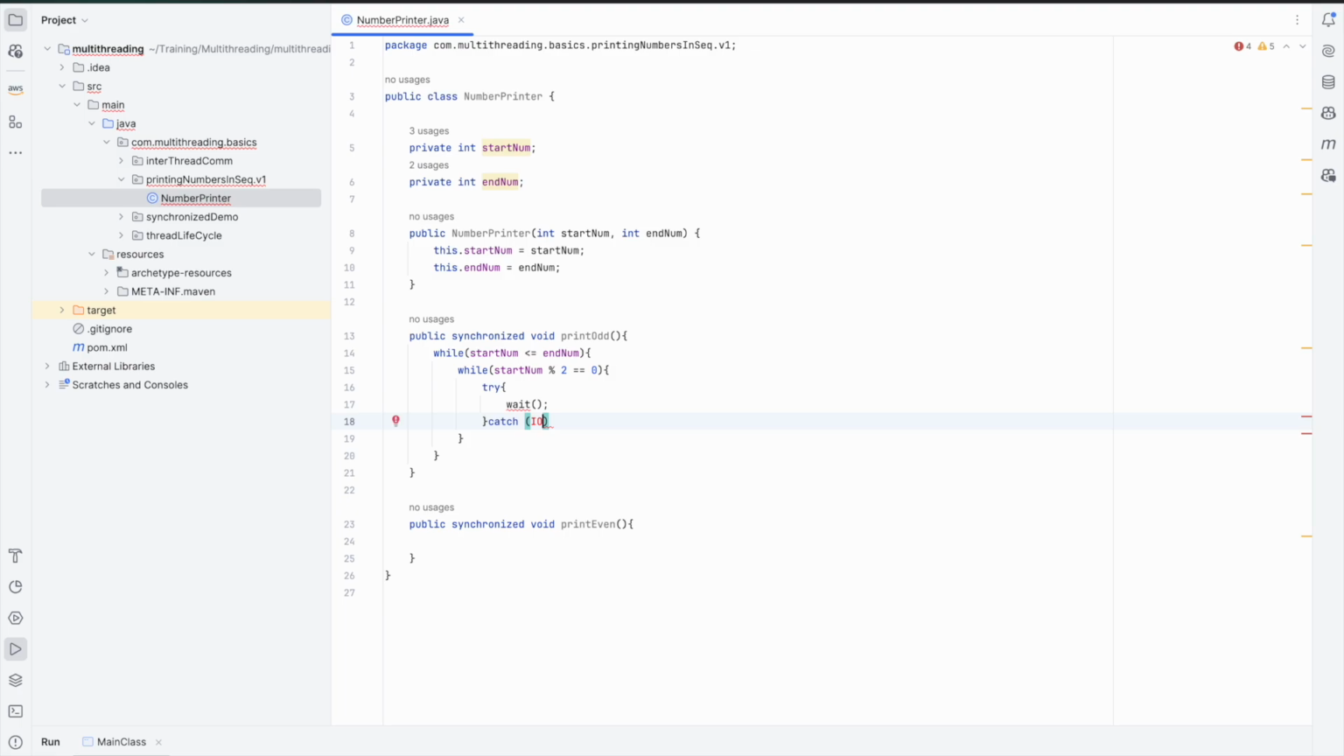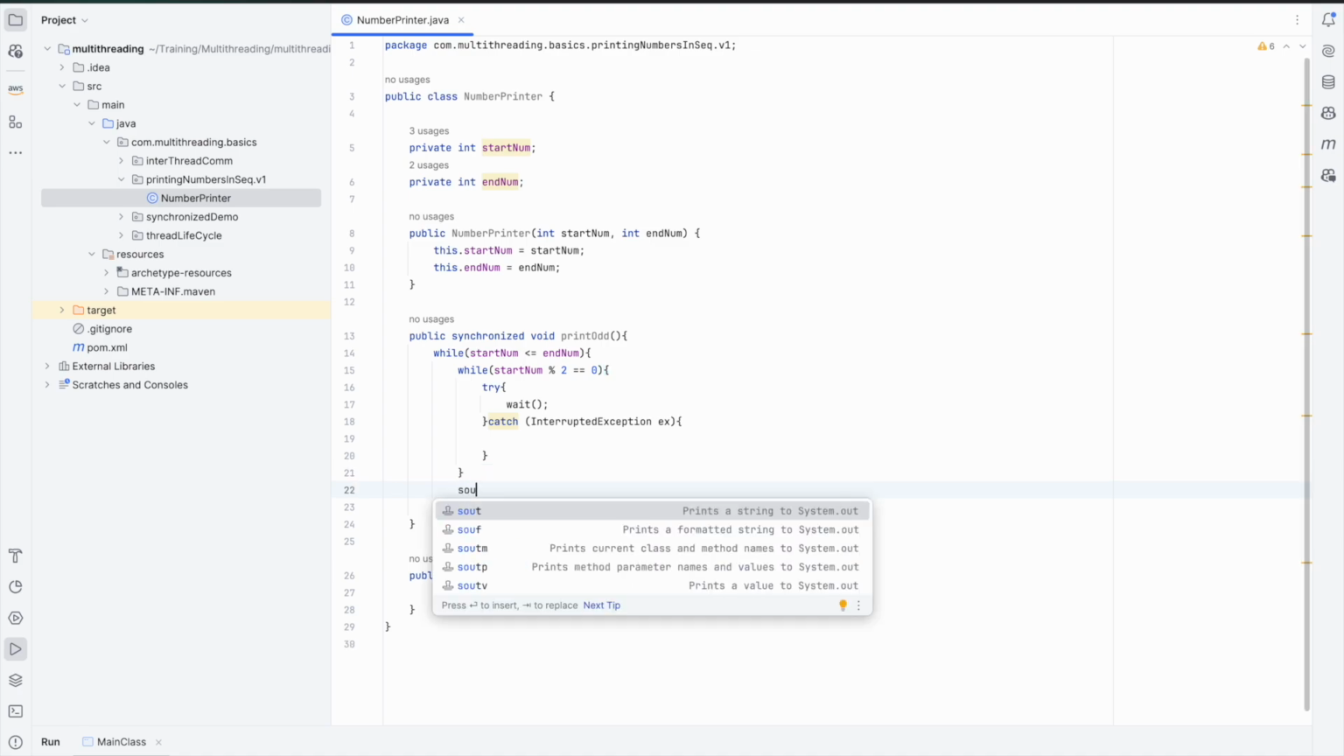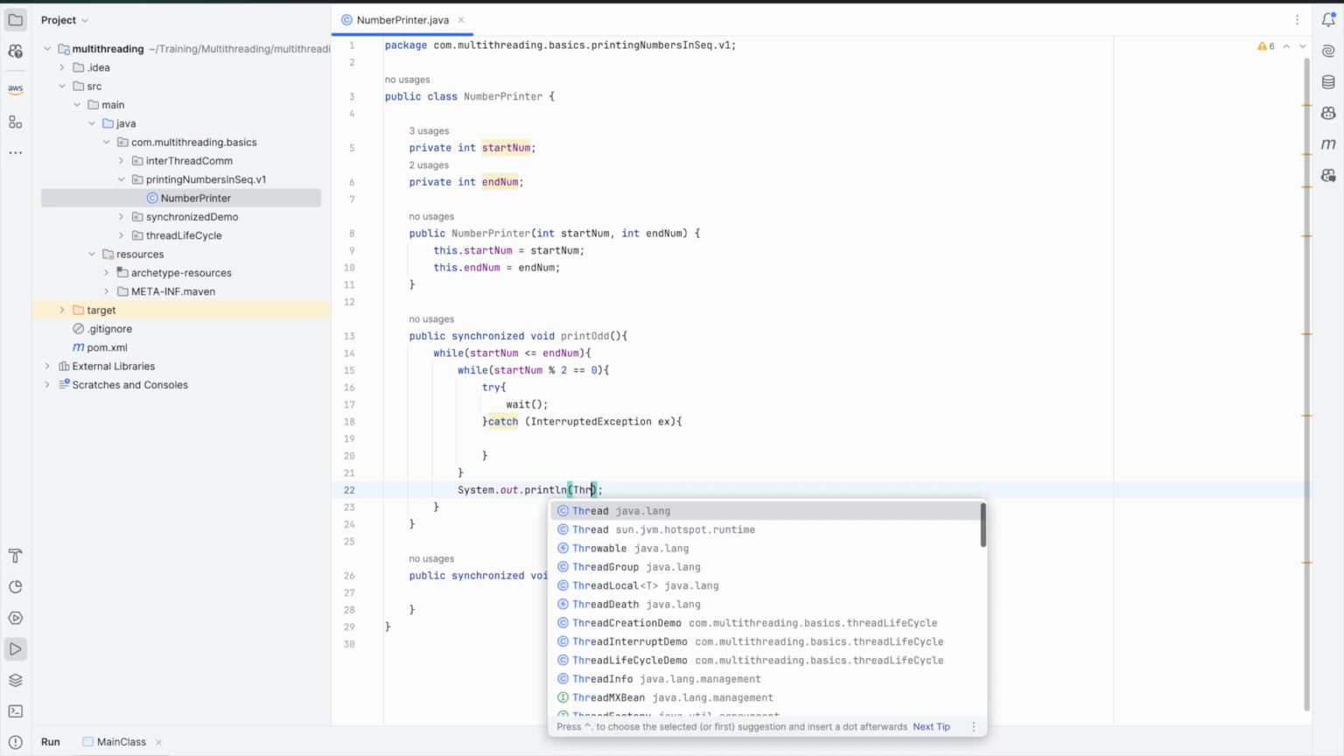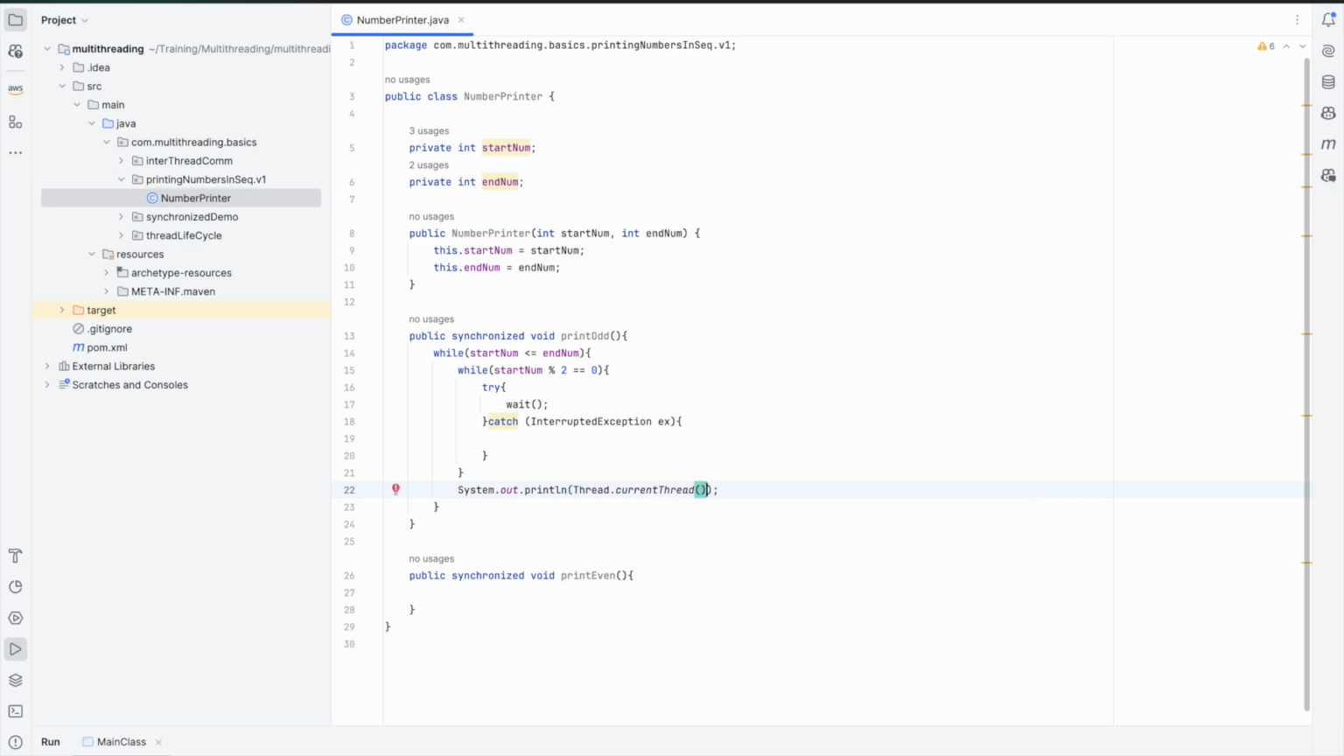That is what I have written here. If the even thread comes here, it should wait. If the odd thread comes, what will it do? It will print the number, Thread.currentThread().getName(), and the start number. Once it is done, it has to increment the start number, right?